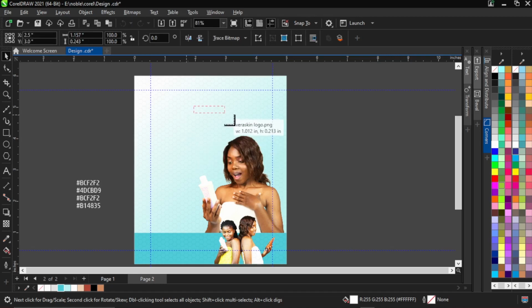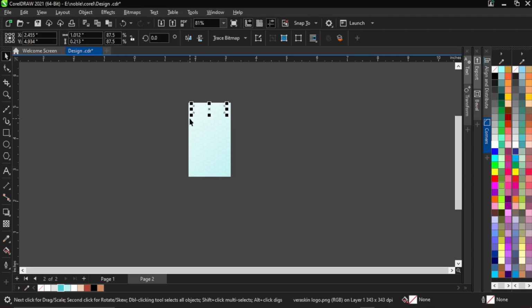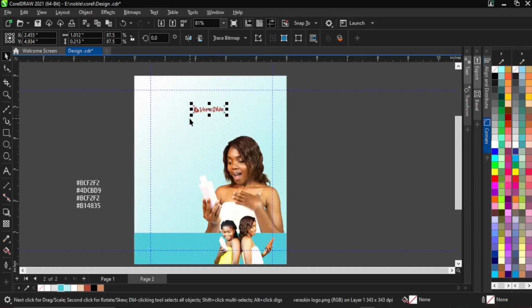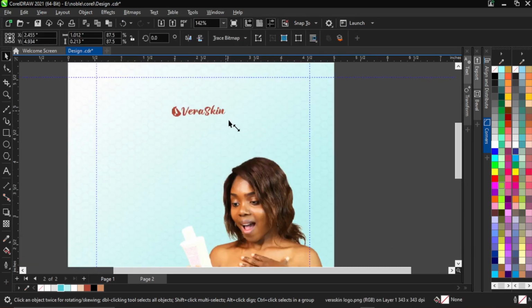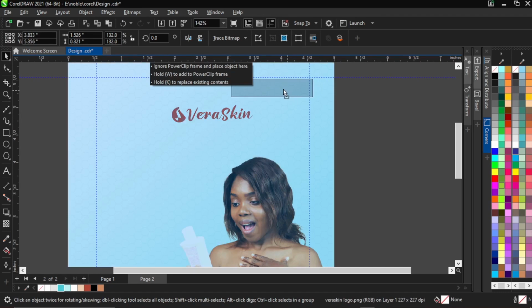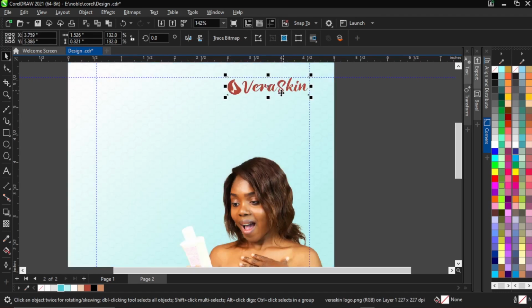Okay, here it comes. Then we drag our logo. Alright, this is our logo. And let's zoom in. I want it to be at this extreme. Alright, so you can actually reduce it.